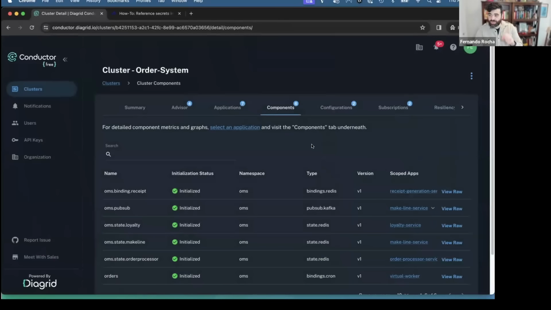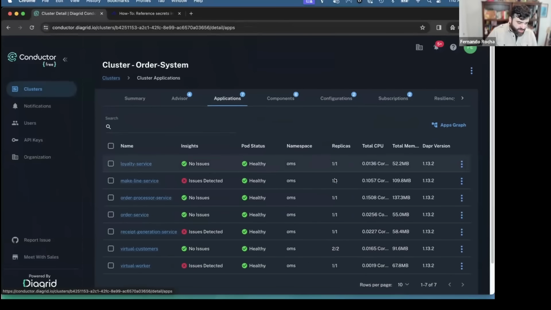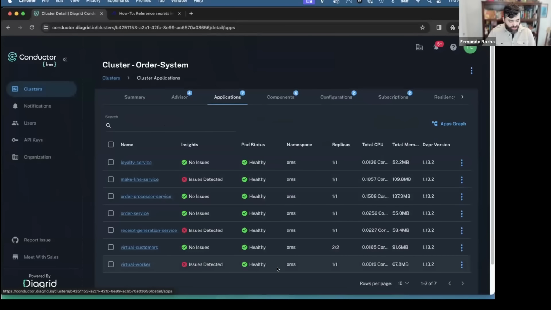And this is great because it's going to tell you what is wrong with your application without having you to go and read tons of documentation, right? It's right there for you to see, pretty cheap. You know exactly what's going on. You also have your applications here, all of them that have issues or not, if they're healthy or not, their namespace, the amount of CPU and memory that they are using, Dapr version.